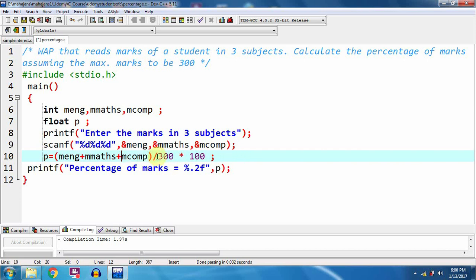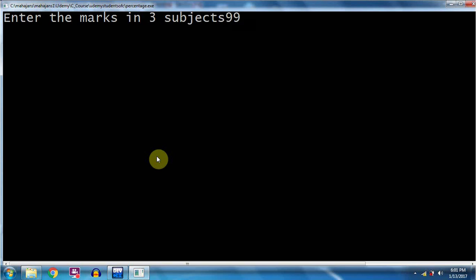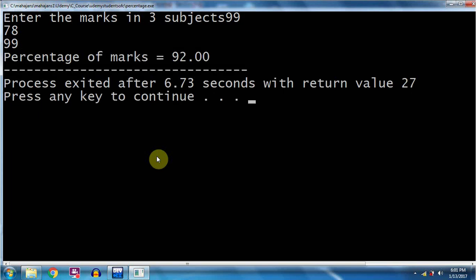I will show you another variation of this program. Instead of typecasting mcomp with float, what I can do is, instead of writing 300, I can write 300.0. Again, I will end up getting the right result. This is it, 92.00.